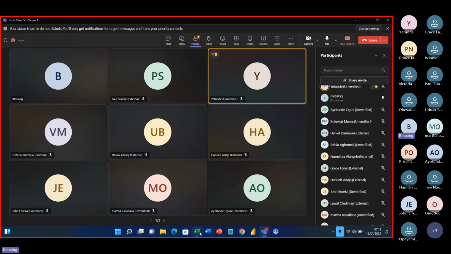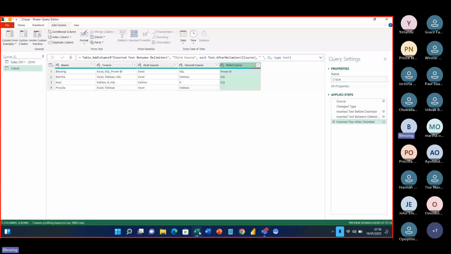All right. So the next thing we'll look at, I've just shown you how to do column from example. The next thing we'll look at is how to use the group by feature. Then from there, we'll look at how to merge queries and how to append queries. And yes, how to unpivot and pivot. So let's look at the group by feature. The group by feature is a kind of feature whereby you group aggregations based on a column or more than one column.